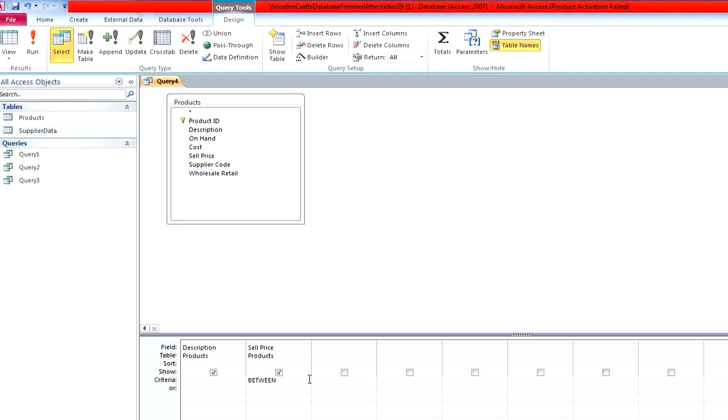Access will correct the format of the words anyway. I mean Access will correct them. Between 5 and 10. This time we're going to type in words. Okay, click here, 5 and 10, run.